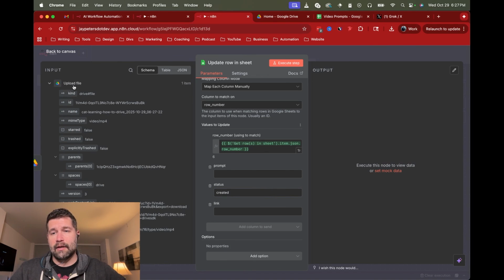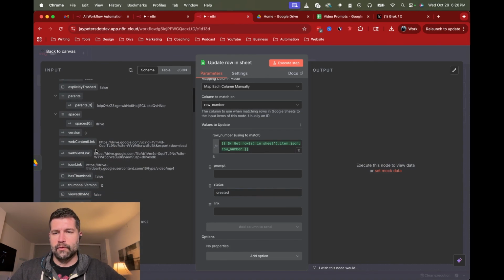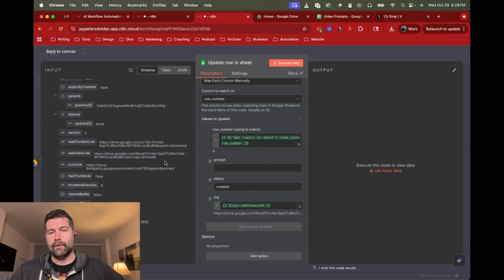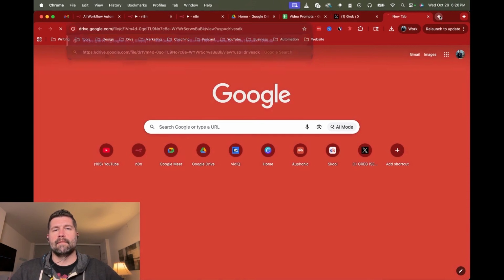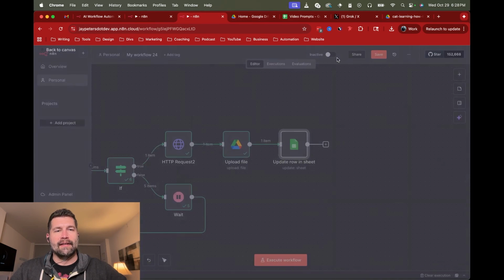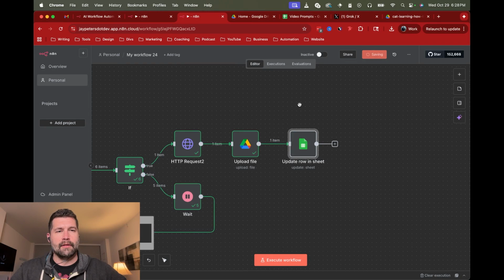And then we do have a column for link, so I am also going to provide the web view link. That will link it to the one that you can view, because if you use the web content link that has export equals download, it's one where if you click on that link, it just automatically downloads the file. In this case, we're just going to use the web view link. If I do that, it takes me to the actual video, which I think has not processed yet, but at least it's there. So that is pretty much it for this workflow.